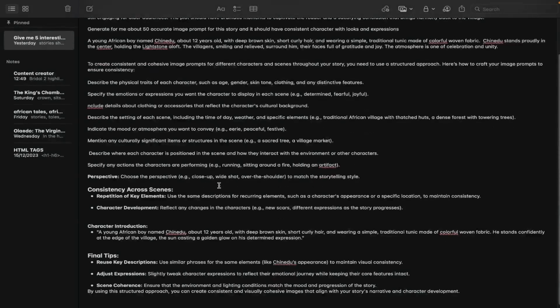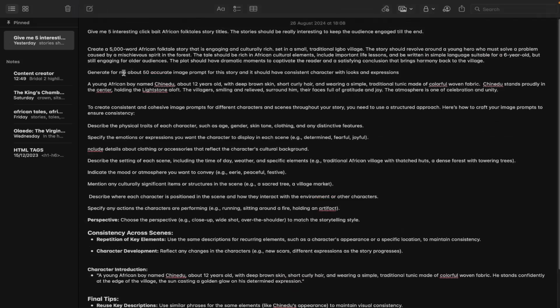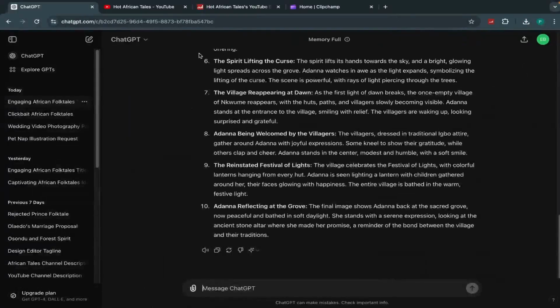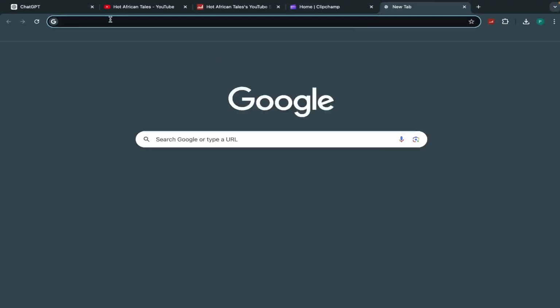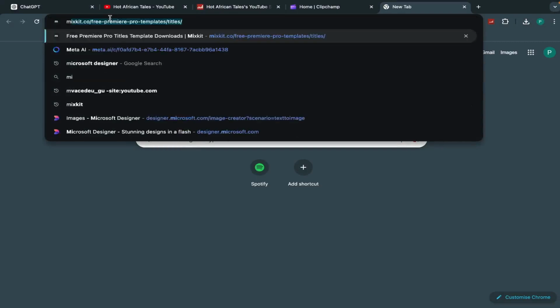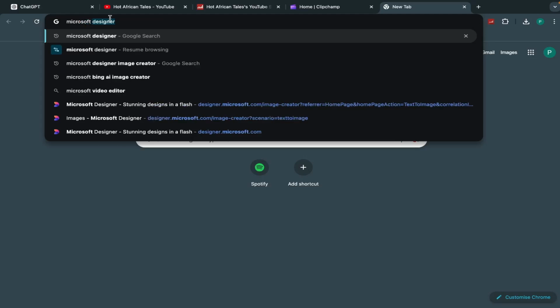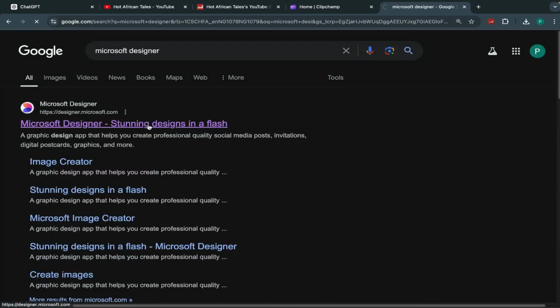So for me to be able to show you this, all you just need to do is to pick this particular prompt. So I'm going to pick this, and then I will come back to this. I will go over to the next AI that I'll be using to generate my images, and that is the Microsoft Designer. The reason I so much love the Microsoft Designer is that, one, the images look so realistic, and then two, it gives you the opportunity to create in different aspect ratios.